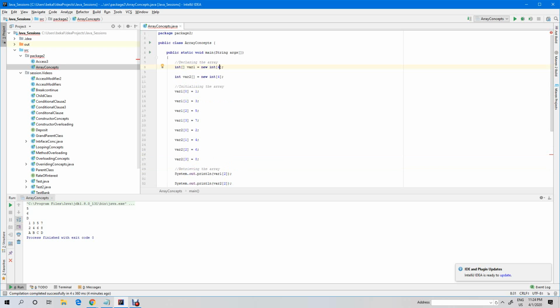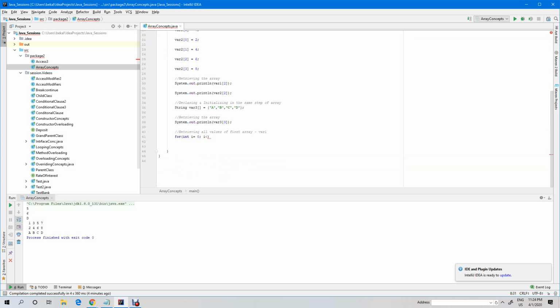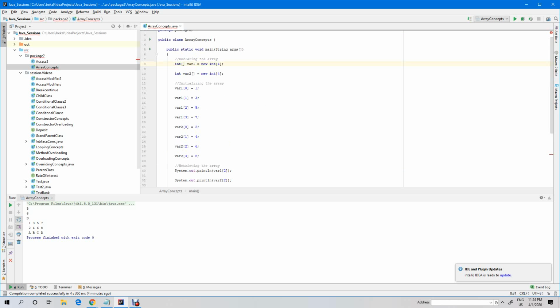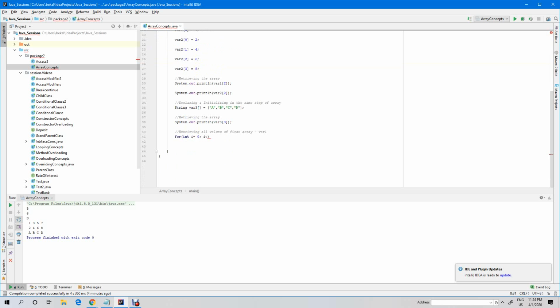But let us consider if it is 100. We don't know the size. Instead of hard coding every time, I'm going to say i less than variable 1 dot length. Length will get the length of the array. Then i plus plus, I'm going to increment the count. This is how the traditional for loop works.